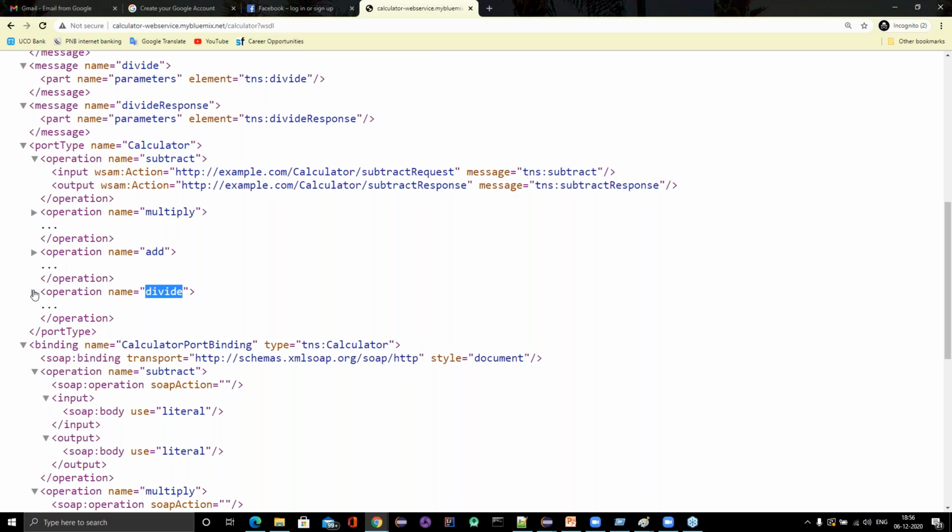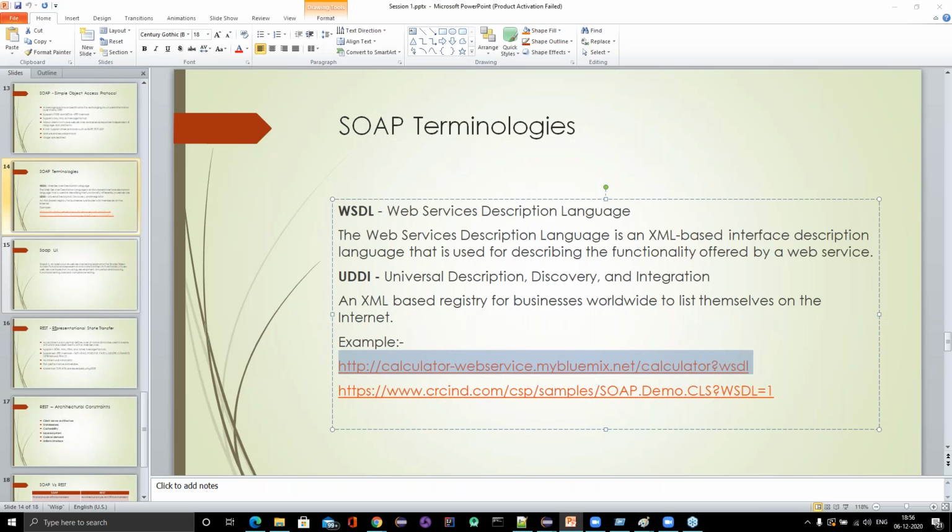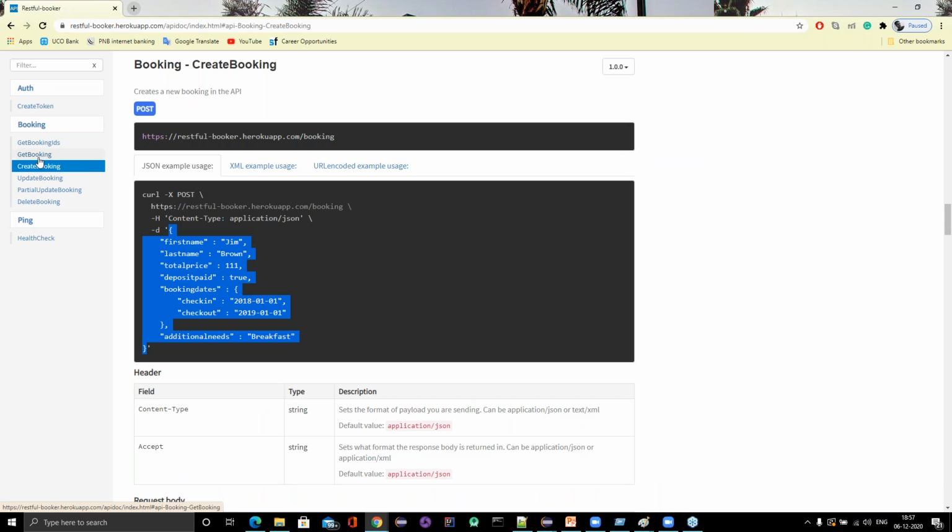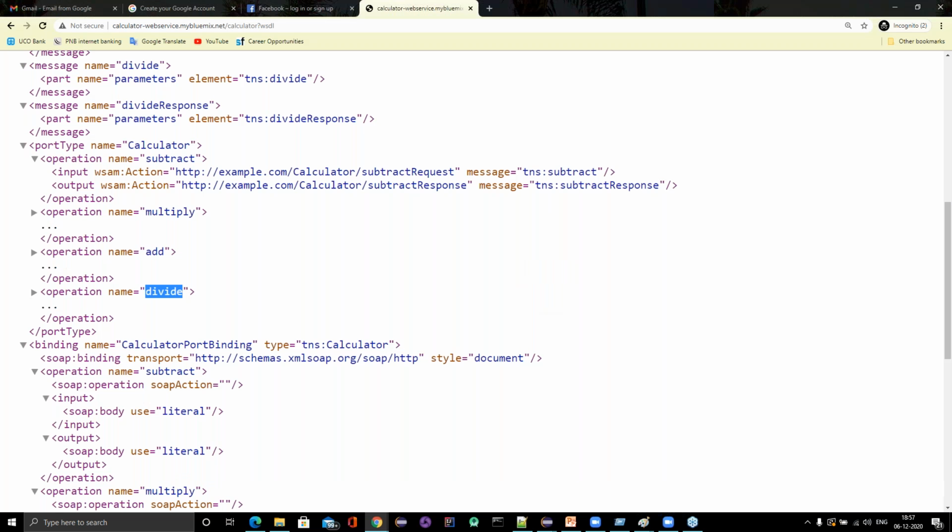If you see here, in the RESTful Booker API, we have operations like get booking IDs, get booking, create booking, update booking. Here we get them individually, but in SOAP we get it as a WSDL, and we see all the operations here. This is for subtract, this is for multiply, and this is for add and divide. So this is called WSDL, and this terminology is used with respect to SOAP.